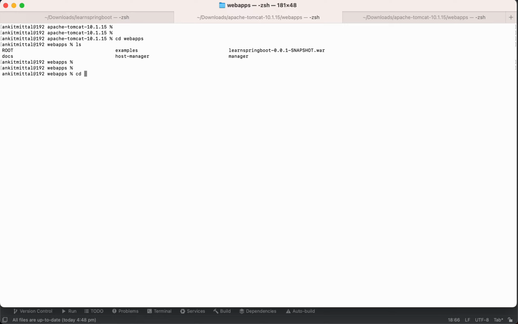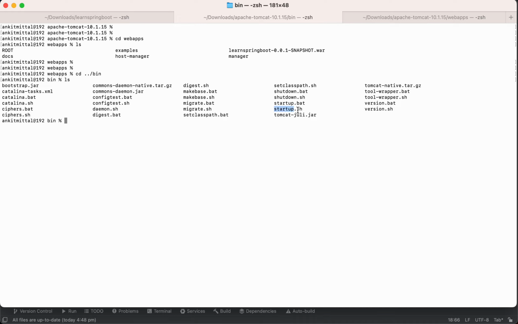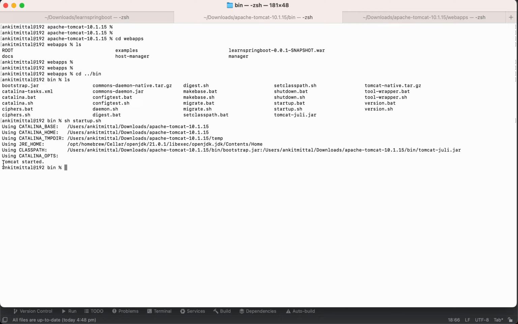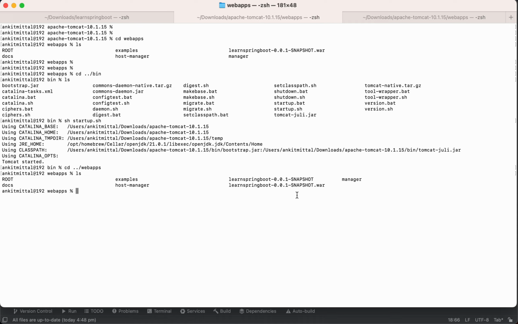Now to start the application on the Tomcat, I need to go to the bin folder. The path for bin is this. I will go inside the bin folder, do ls, and run startup.sh. So you would see Tomcat started. As soon as you run the Tomcat, this particular war file will be extracted. Let's see inside the webapps folder. If I do ls now, as you can see, this war file is extracted. Now our Tomcat is started.